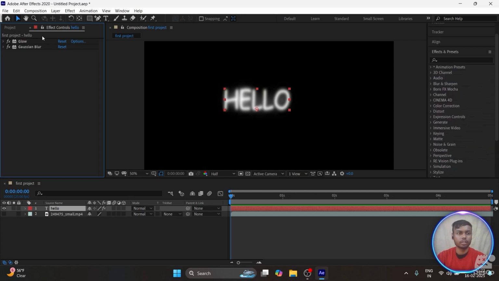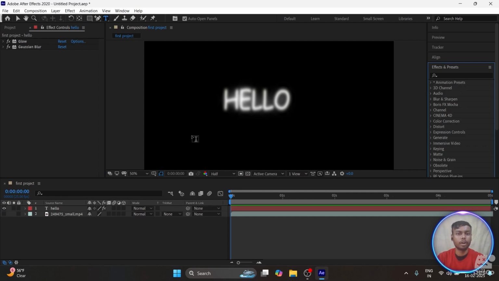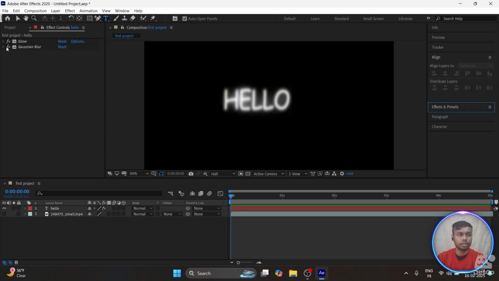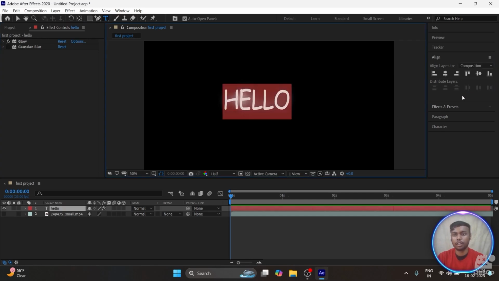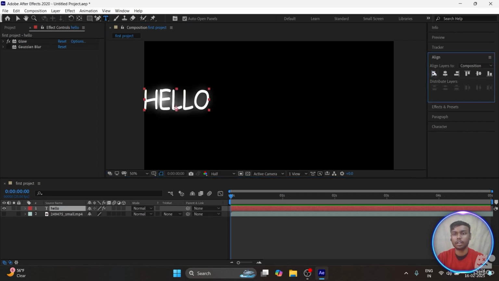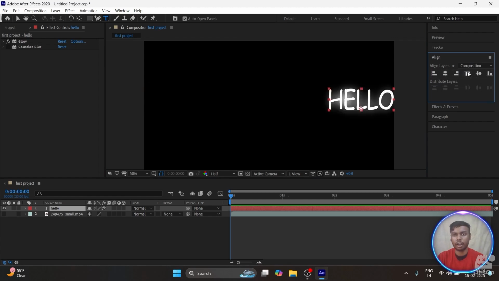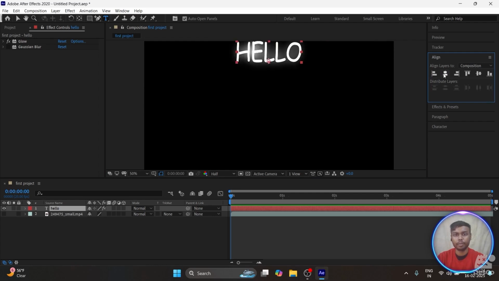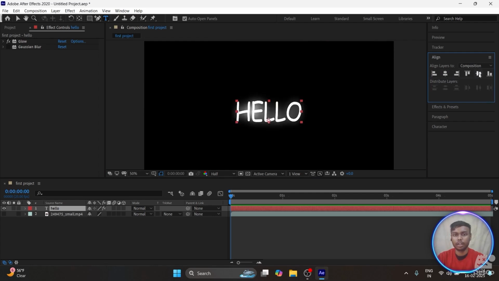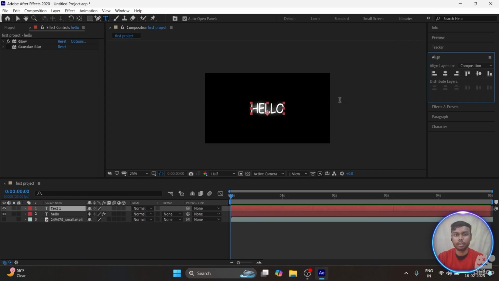Okay, so just remove this text layer. Now I'm going to tell you about this align panel. Let me remove this Gaussian blur so we can see the text clearly, and select this text. Using this align panel, we can align our text according to the window. We can align left, center, right, top, and center also, or we can align at the center of the video.